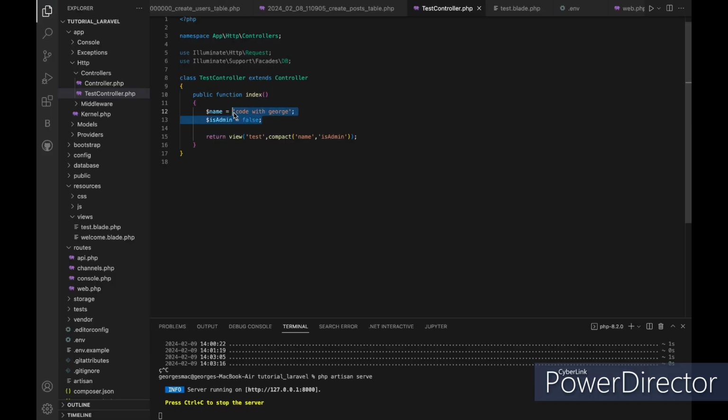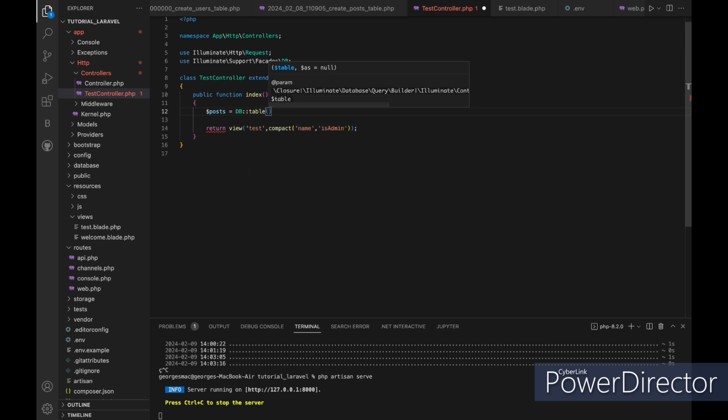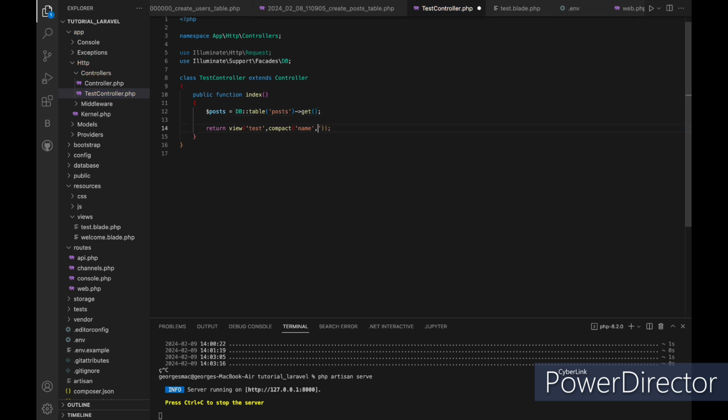Now let's try to display the posts that we have in our database. How can we do that? First let's use the query builder to get all the posts that we have, just like we previously learned. We will first specify the table which is posts, and then we will chain the get method to get all the posts in our table. Now we need to pass the posts to the compact method. Let's go to our Blade file to display them.